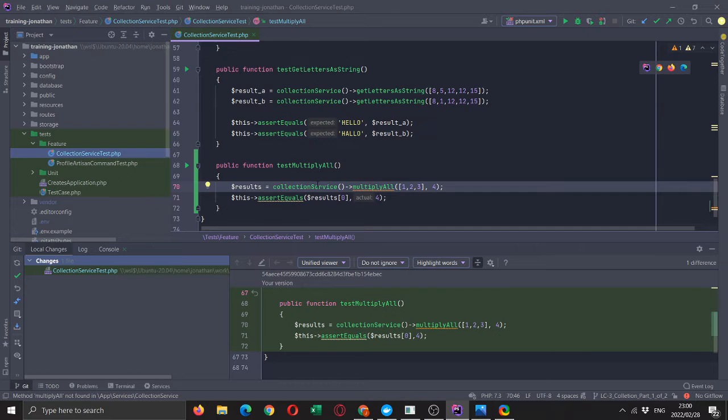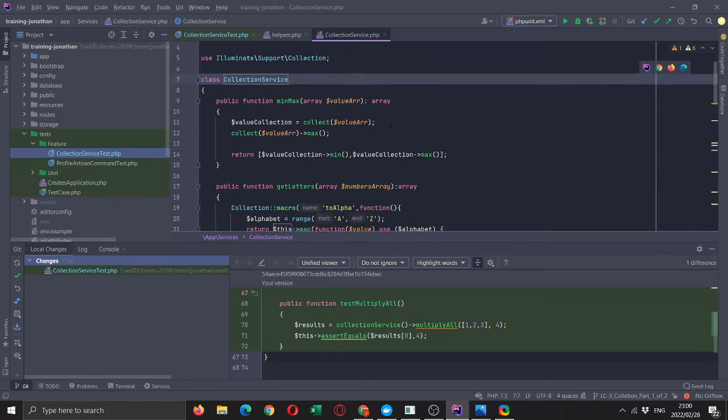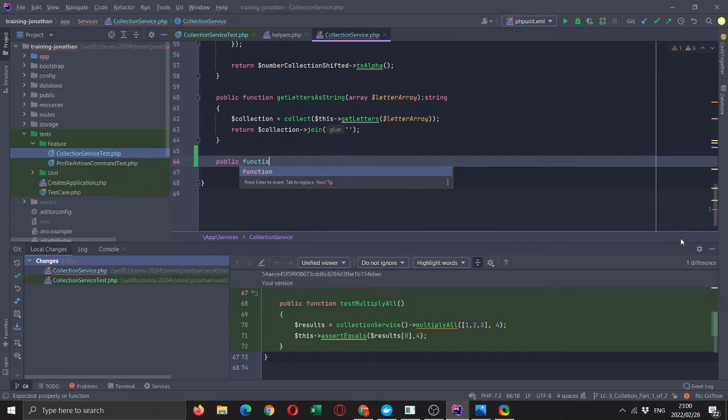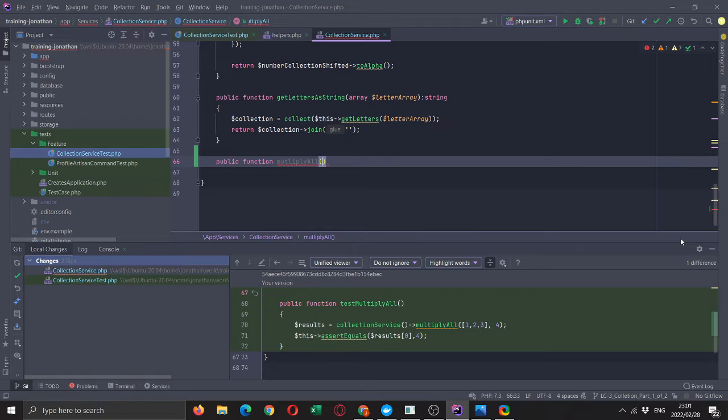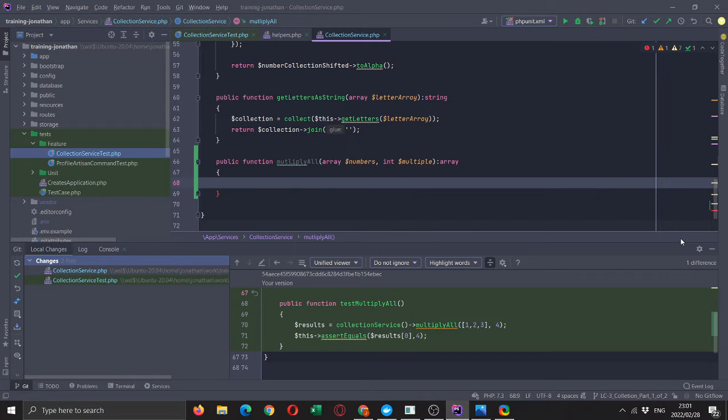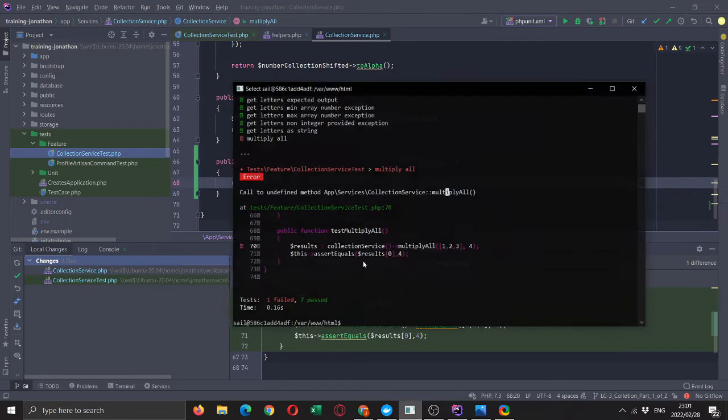So let's head up to the collection service helper method, which takes us to the collection service itself. The minimum code to get this to pass would be to declare the function, and so we will be type hinting, since type hinting saves lives: array numbers, int multiple, and the expected return type is going to be array. And the minimum code to get that test to pass should be just that. Let's give that a spin.